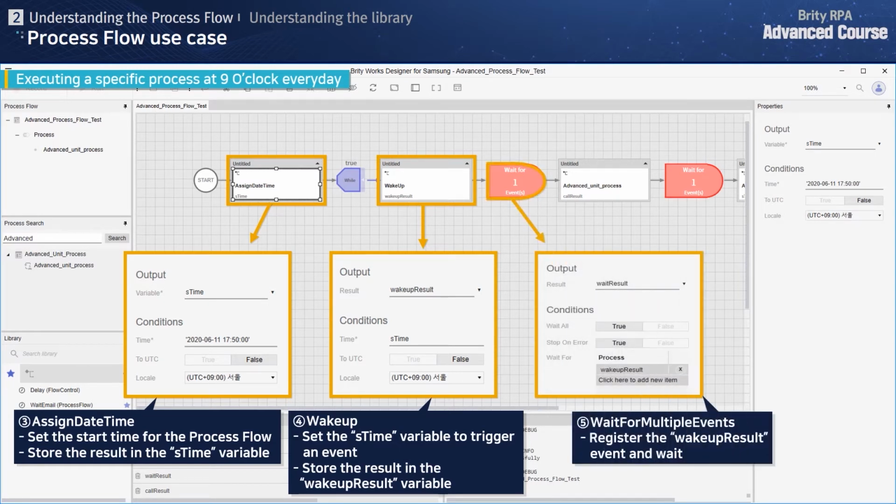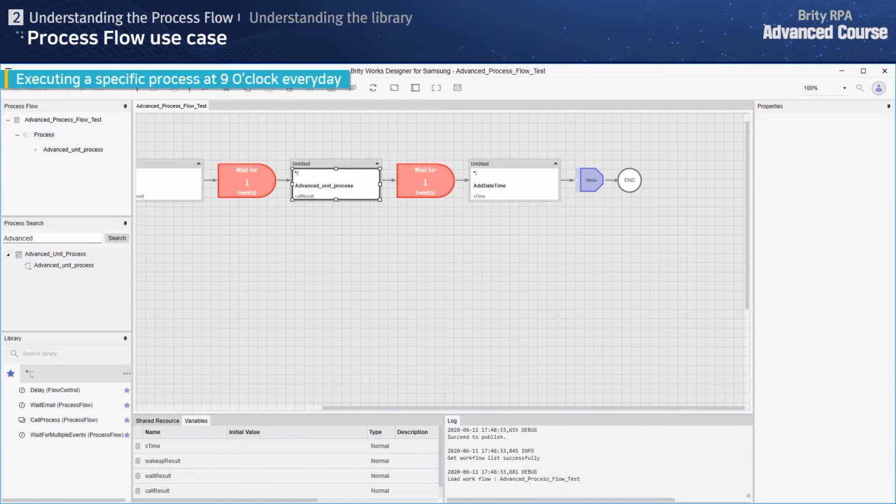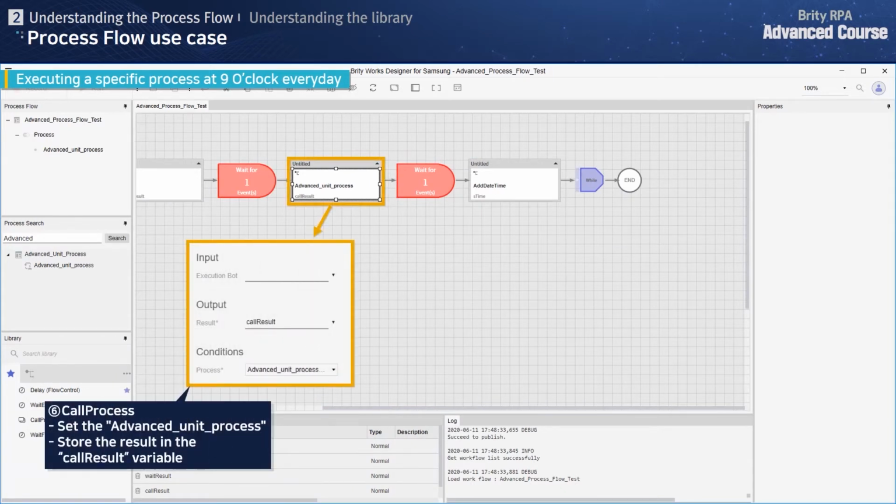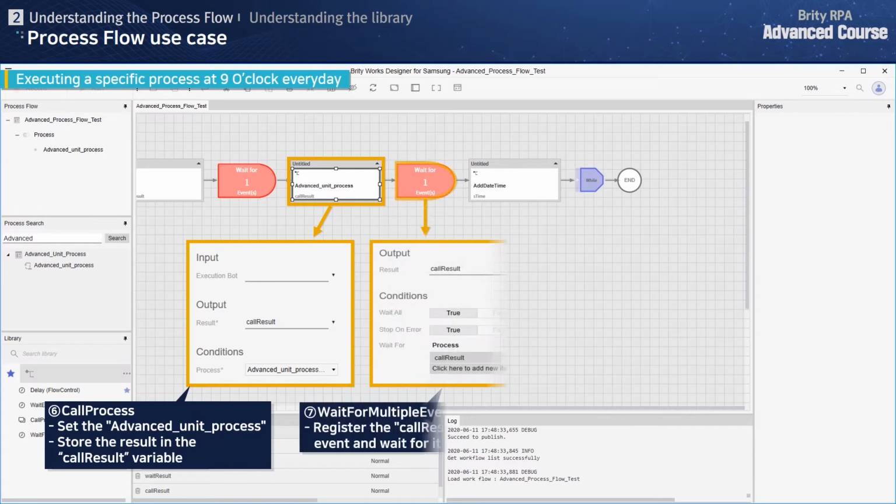Then, register the wake-up result event in the Wait for Multiple Events activity and allow it to wait until the condition is met. Next, in the Call Process activity, set the advanced unit process that was previously searched from the server and registered, and store the result in the Call Result variable. To make the flow wait until the executed process is completed, add another Wait for Multiple Events and set the Call Result variable as the wait event.